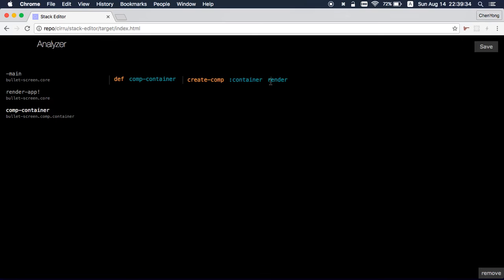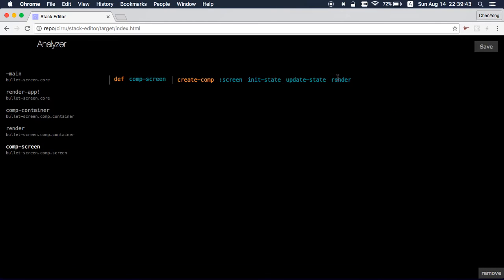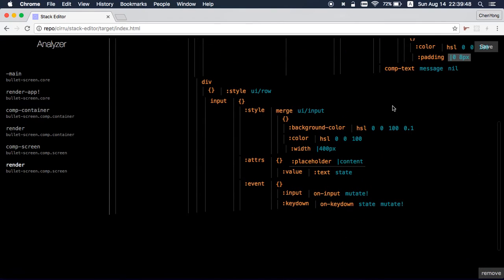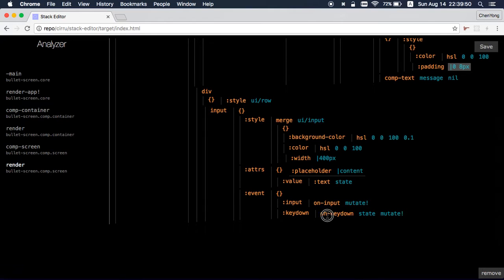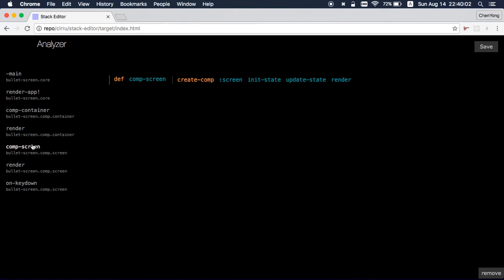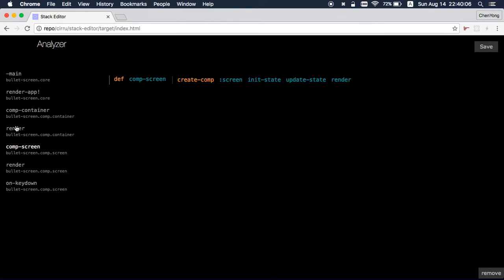Also, there's another component, and another render function. I can just keep pressing it until I find the definition I want, and I can get a real call stack here. The function is not running, but I can very quickly switch between functions as I edit the code.